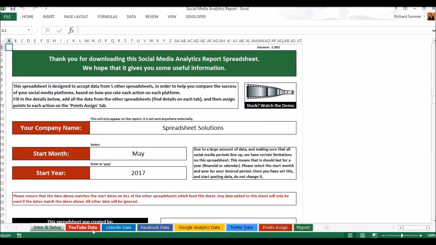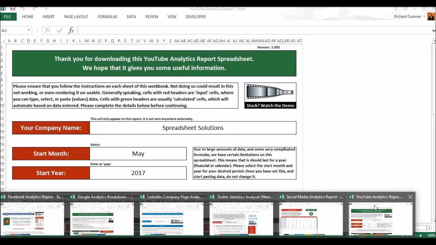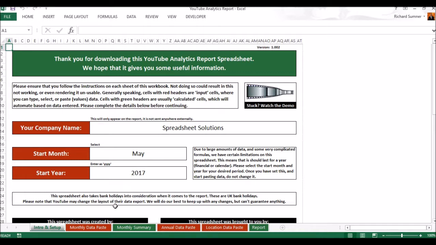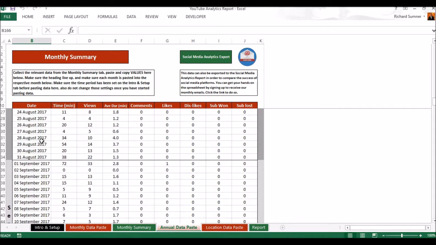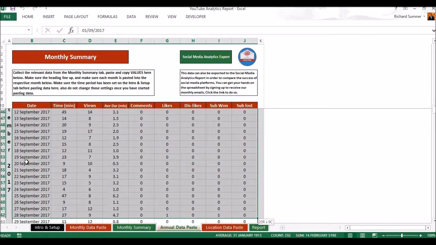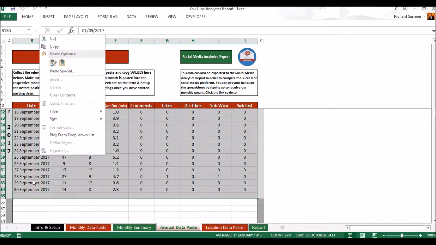Then all you do is on each of these pages, you'll see I've already downloaded data up until the end of August. So I need to get September's data. So from the YouTube one, if I go here and select the YouTube spreadsheet, on this one it doesn't have its own tab, but here, the social media analytics export. This is the data that I export to the social media analytics spreadsheet. So I need from the 1st of September. If I highlight the white sections from the 1st of September down to that line there, which is September. I know there's a blank space there, but it's accounted for in the other spreadsheet.